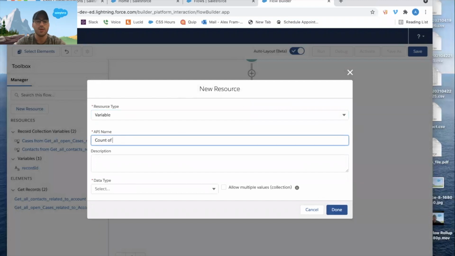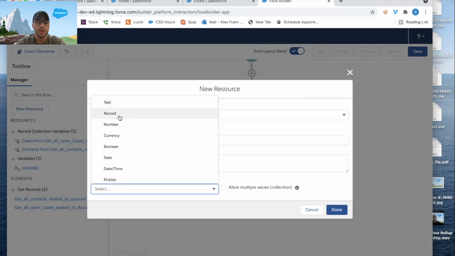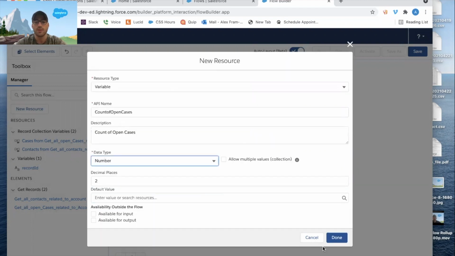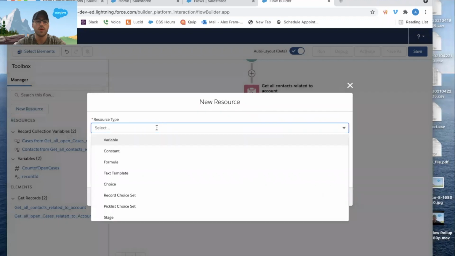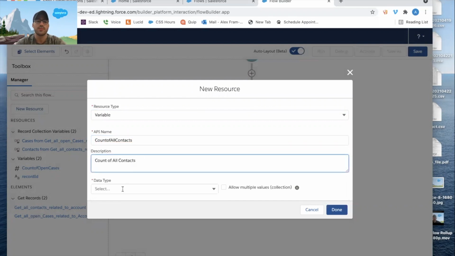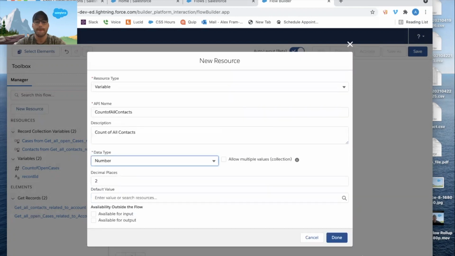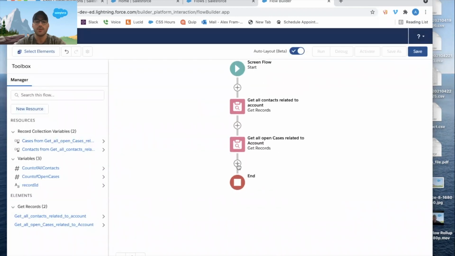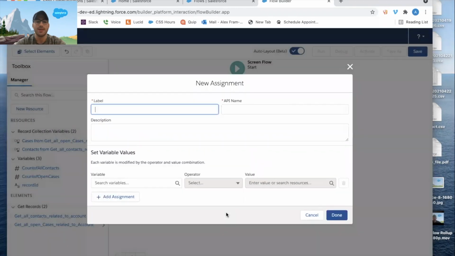We're going to say count of open cases. Select a number of fields, click done, and then we're going to do one more for all contacts. All right, great. So now we're going to go ahead and create an assignment element, and here's the really cool trick. Say assign contact, assign total contact.